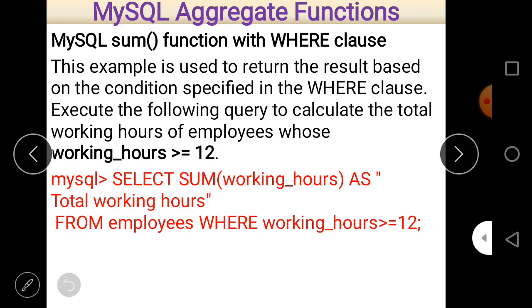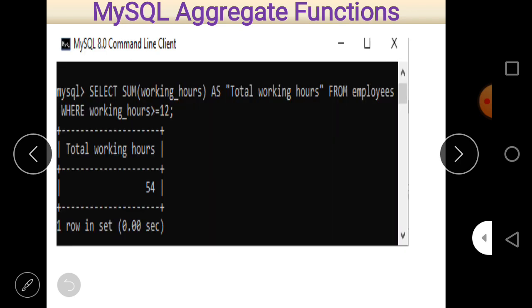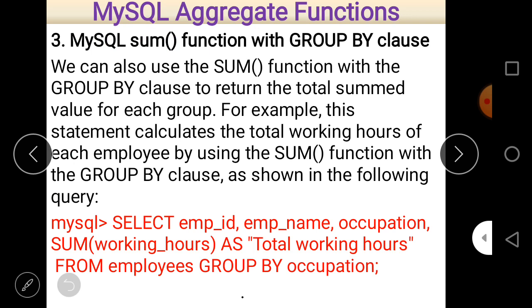According to that, let us check it. Okay, yes, this is: select employee ID, employee name.